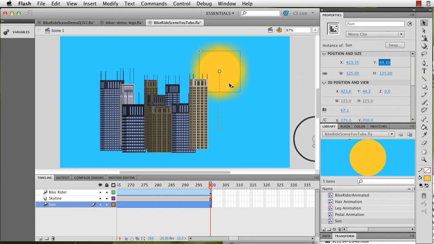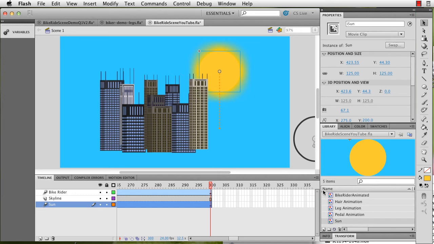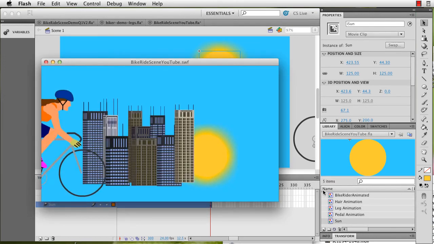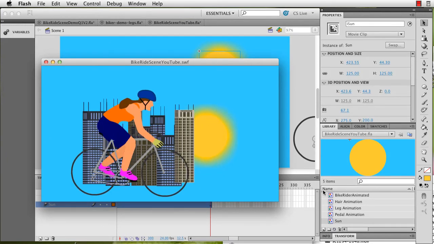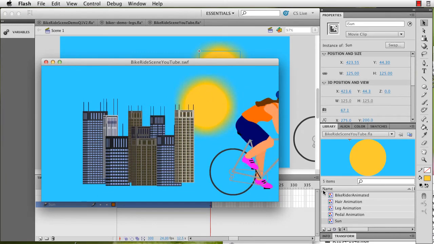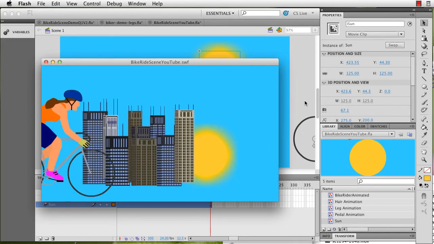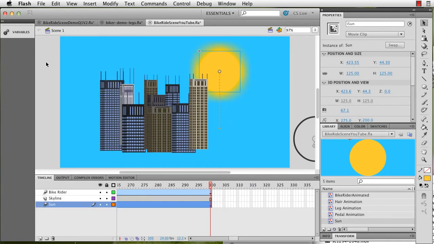If I play this back now, I should have the city in place. I need to press command return to play my movie. So the sun comes up very gently and slowly over the course of our animation here, and the bike rider stays in place and then moves out of the frame again. So this is my animated sun and the cityscape that is in place.